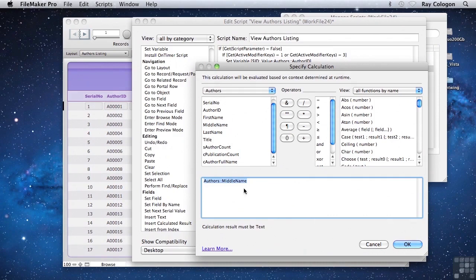In the centre of the top section of the Specify Calculation dialog are buttons that insert the most common operators, and there's a list of slightly less frequently used operators at the right, and you can double-click on any of the items in the list to insert them at the current cursor position into the calculation expression that you're forming in the pane in the central area of the Specify Calculation dialog.